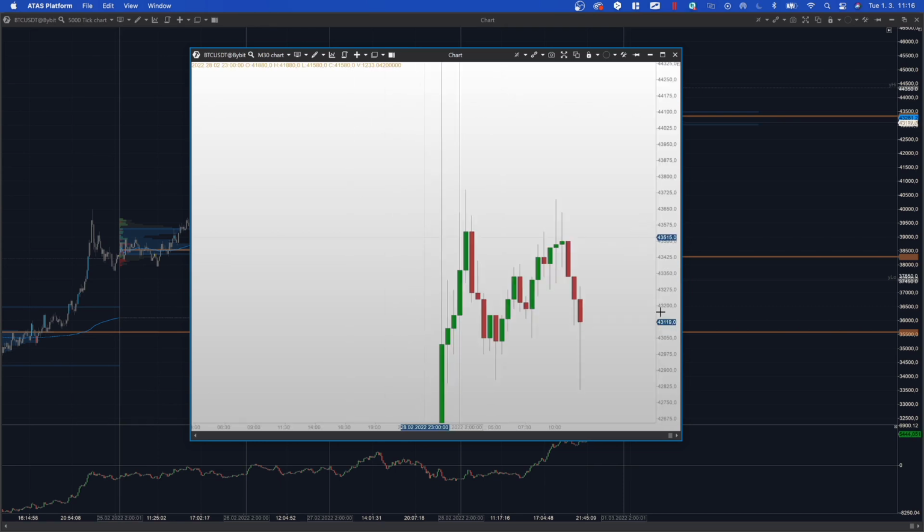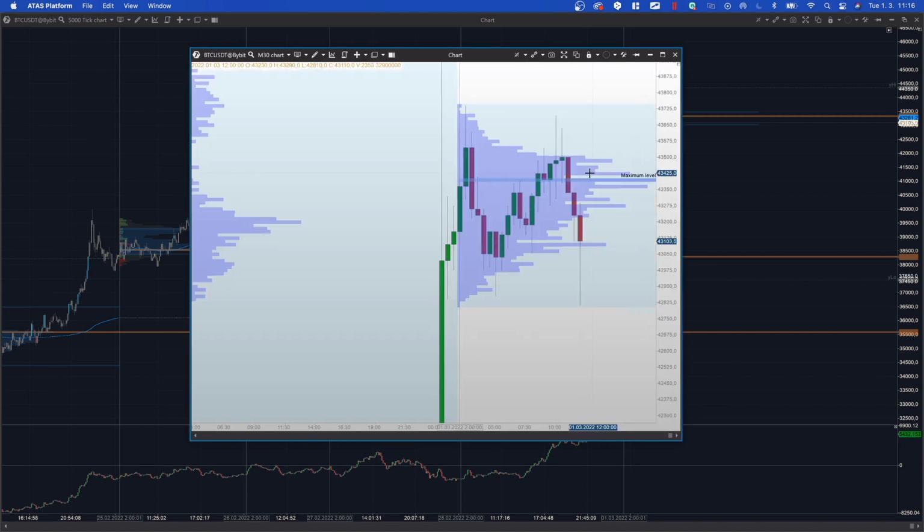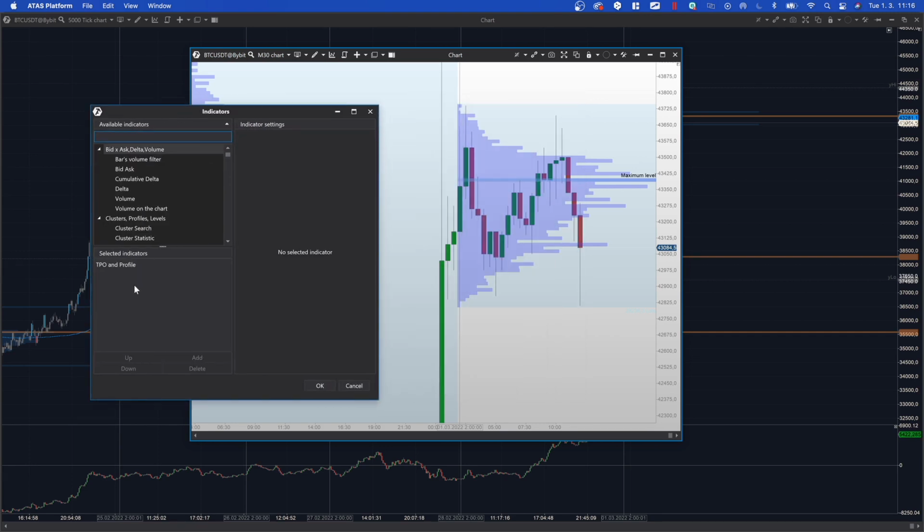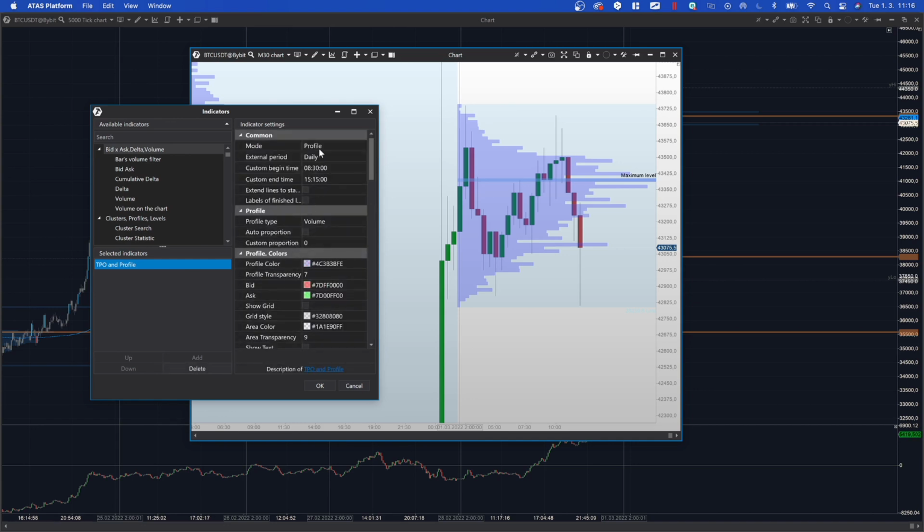Okay, so now we have this 30-minute chart here. This is extremely slow. It's probably going to crash in a minute. Okay, so finally, let's take a look at these settings, how we can make a TPO chart from it, and then we will end the video.